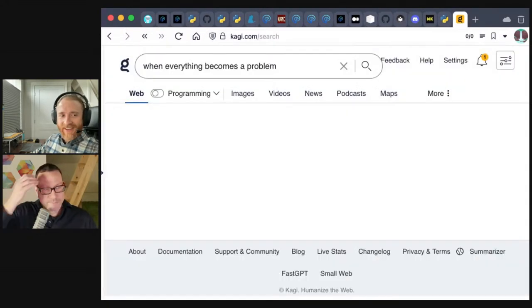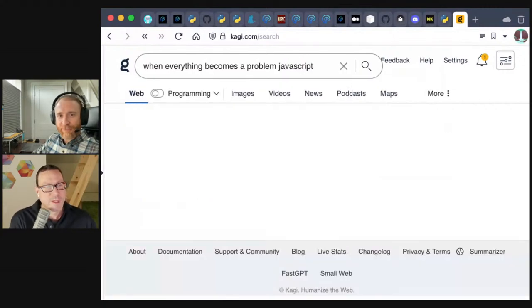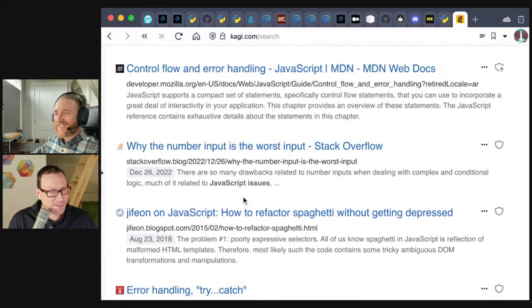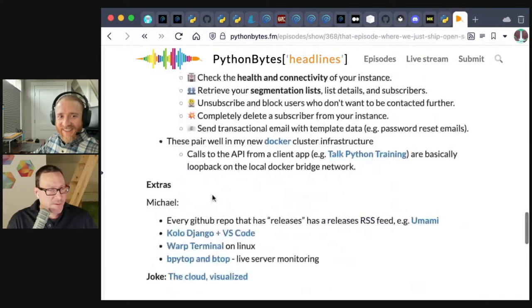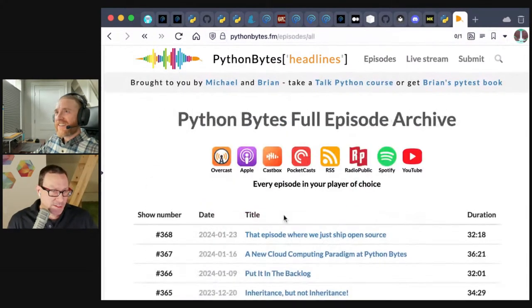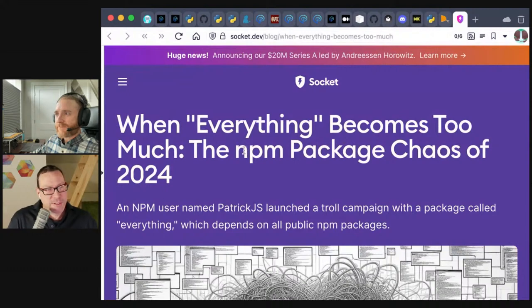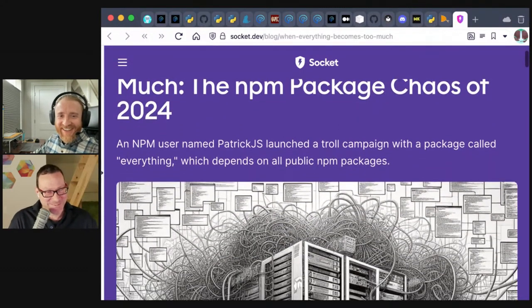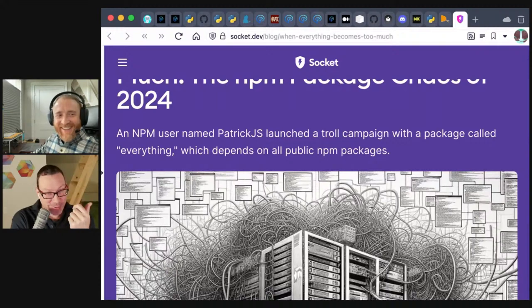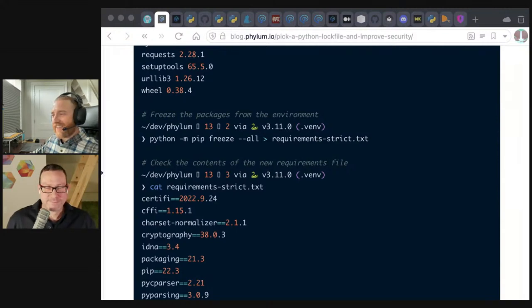It's not even that bad. Like in the JavaScript ecosystem, the same handful of top level dependencies could have two orders of magnitude explosion. There's a really funny thing that somebody did, for some definition of funny. Somebody created an NPM package called Everything. There's an article called "When Everything Becomes Too Much: The NPM Package Chaos of 2024." An NPM user named Patrick JS launched a troll campaign with a package called Everything, which depends on every package in NPM. It's the largest package registry out there, so it's already massive.